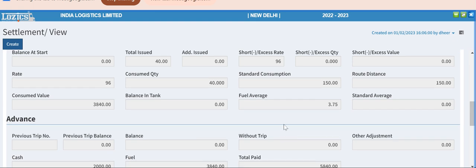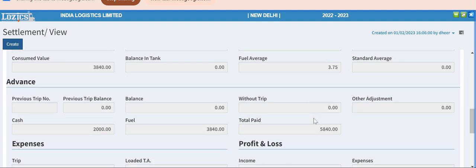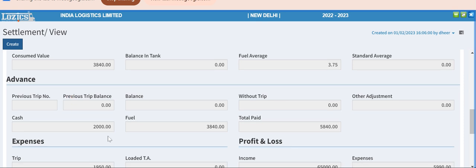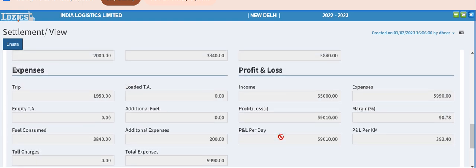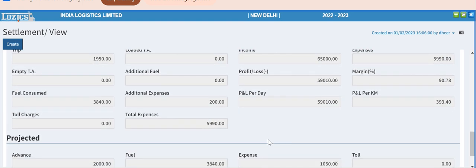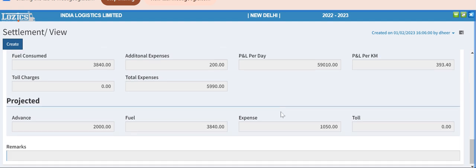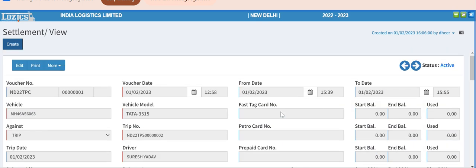Then the average that has been designed for the route, so it will explain that to you. And this is the advanced detail. Finally, there is the total expenses and P&L in this particular trip. Total income done, total expenses done, and what is the profit or loss, and what is the per kilometer profit you earned out of this trip. So this is the total summary of the trip.